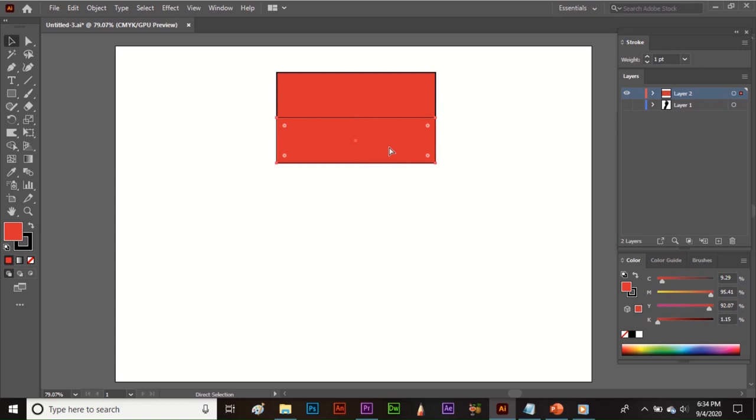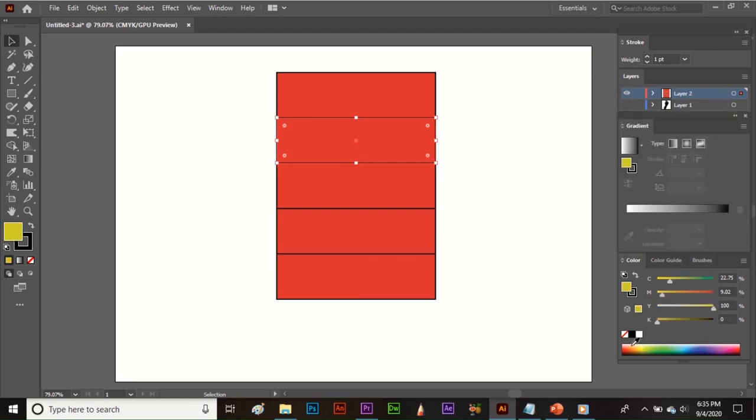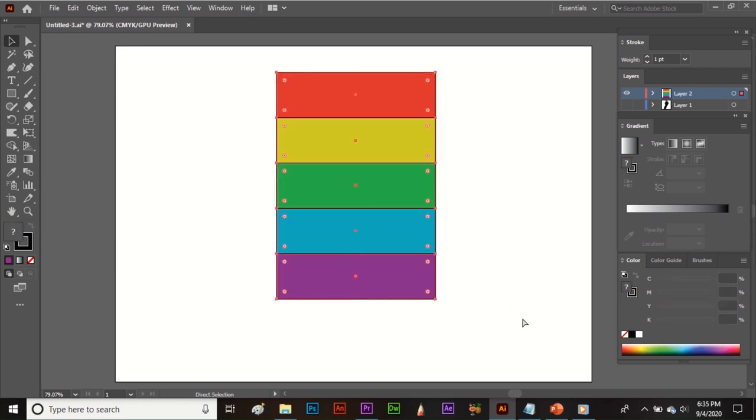And I am going to hit Ctrl D. It duplicates what you have just done, so it will make the copies. Now I am going to give them different colors. I am going to group them together. Just select all the shapes and hit Ctrl G to group them together. So I will show you what this warp tool does.